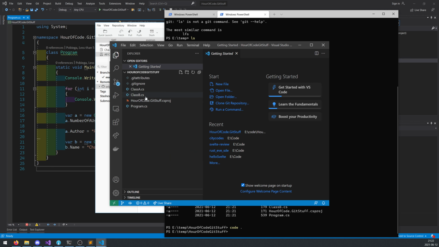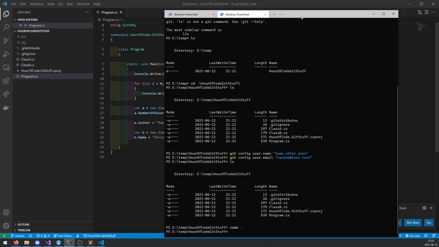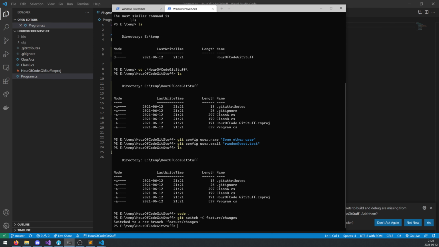Yes, I trust the authors. That's a new one still. Right, so we make a change here. Actually, before we make a change, we're going to do this the proper way, right? We're going to make a pull request. We're going to make a feature. So we're going to git switch -c, create new branch. We'll create feature/changes. Really bad name, perfect.